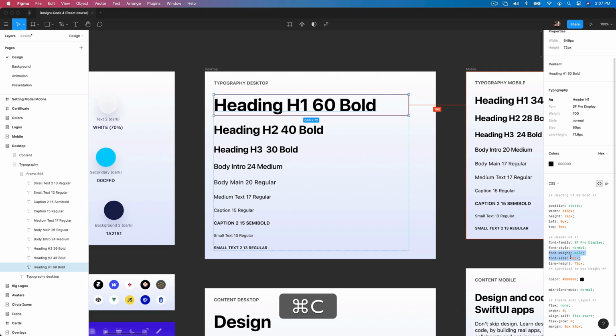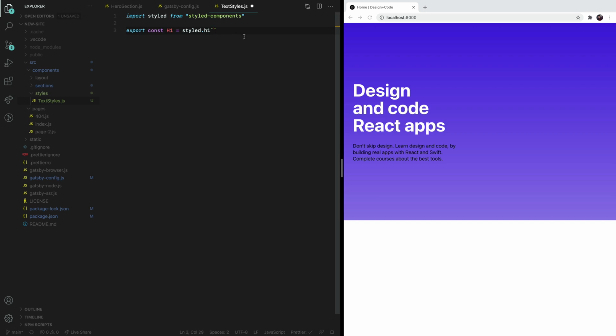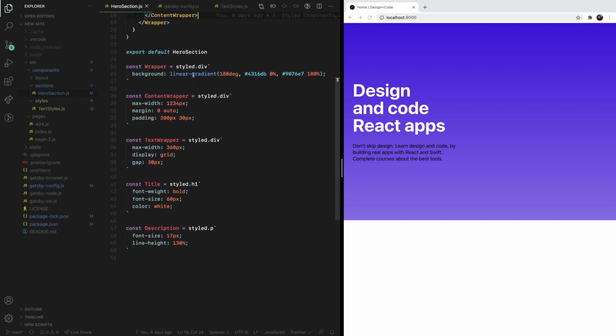So let's copy these two CSS properties, and then back to our code, we can just paste that right here and then save. So now if you want to use this reusable text style, then you can go back to hero section. And in hero section, we have the title. Instead of starting from scratch every single time, you can include a reusable style component. So instead of saying style.h1, we're going to remove .h1 and do style parentheses and then h1.